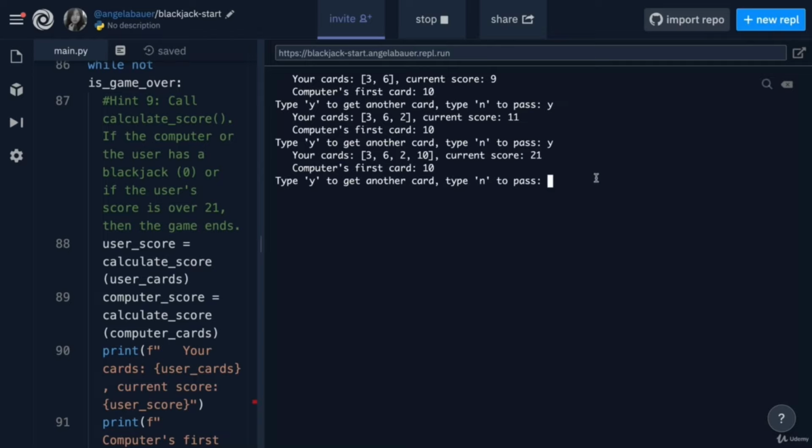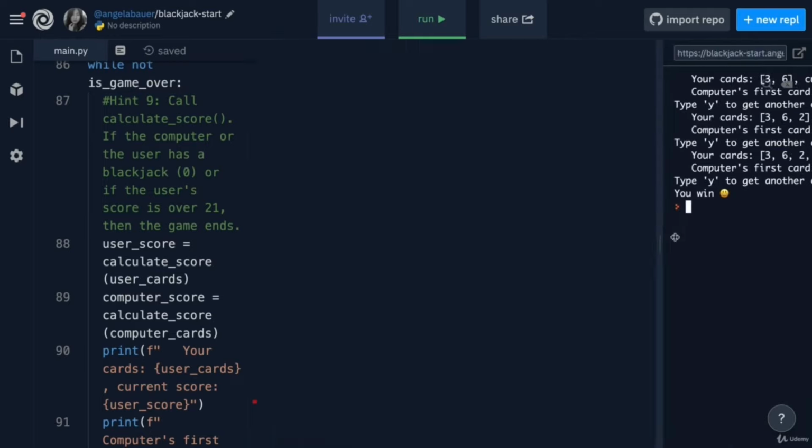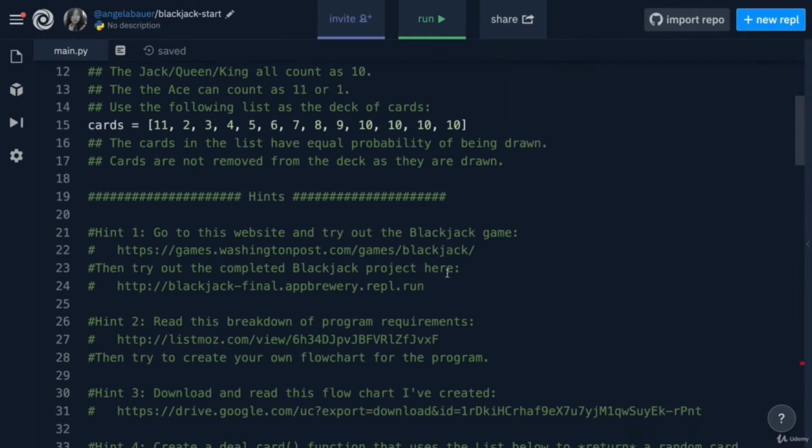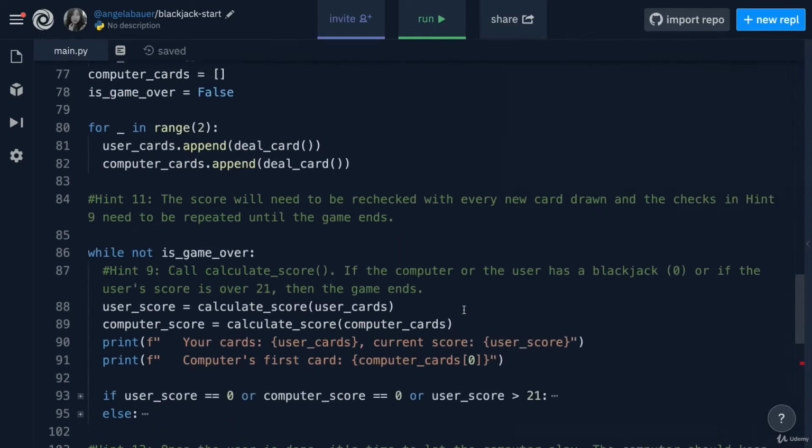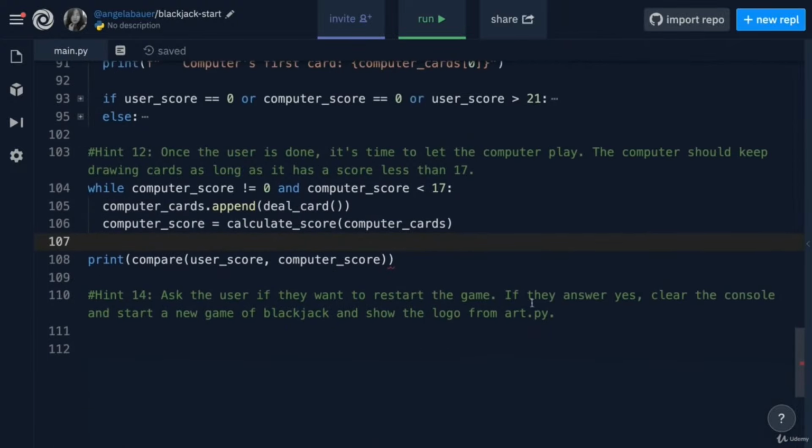Now we're pretty much invincible, I think. So if I go ahead and hit no, because I don't want to take any more cards, then let's see what the result is. So it tells us we win, and a big smiley face. So we could probably give the user a little bit more information, like revealing the final deck, what the computer got and what we got.